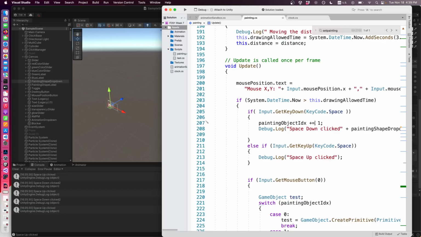Again, this is not nuclear science or advanced physics. It's a very easy fix. What the code does right now is painting object index, right? And what I'm trying to do is connect the keyboard to that. So every time I click on the space button on the keyboard, it goes here. If I click on the space, it goes here. Now if I click on the space again, it will go here.